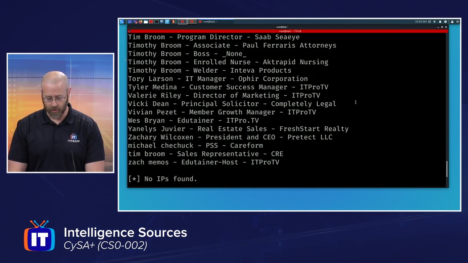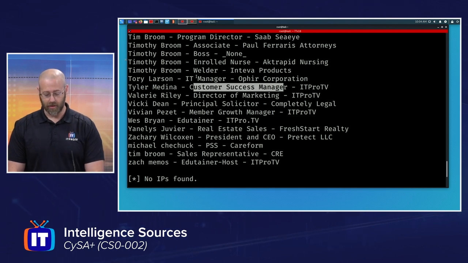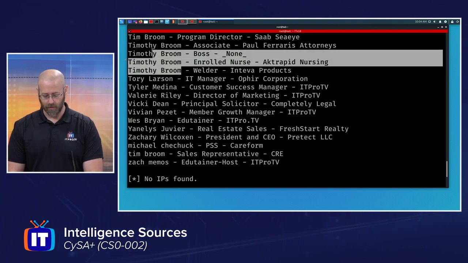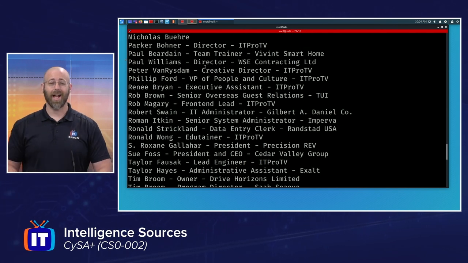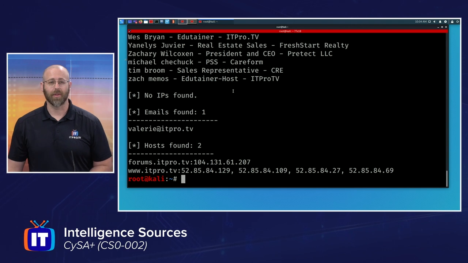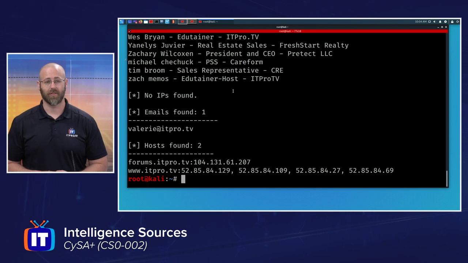And of course, this is our LinkedIn results. We see Val again showing up right there, director of marketing. We see Tyler, he is a customer success manager. And you'll see a Tim Broom, right? We've got a lot of Tim Brooms in there, but he's the boss. And as you can see, lots of stuff came back from LinkedIn. I can start now to build a profile of ITProTV to understand what kind of business associations we might have, because they've been referenced in this through LinkedIn. Again, not the only sources, there are plenty of other sources for theHarvester to look through, but those were just simple, easy wins for us to see what might be out there in the wild to show off for the camera here.